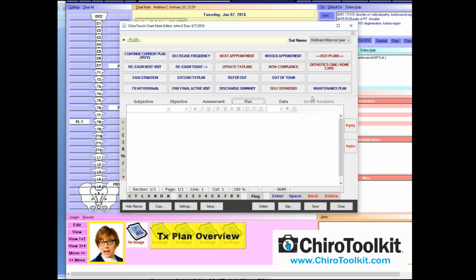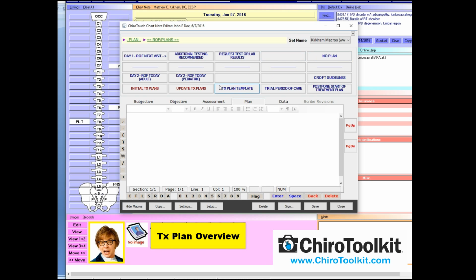So let's get into the treatment plans. Again, we have a treatment plan template. Treatment plan, as you all well know, is much more than just treatment frequency.